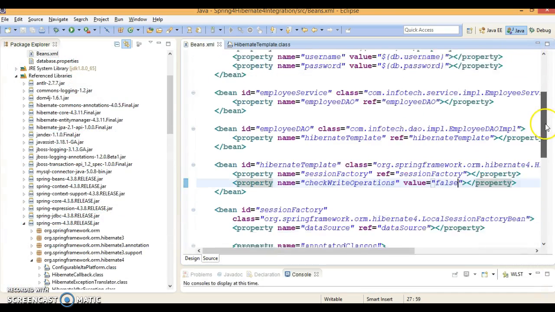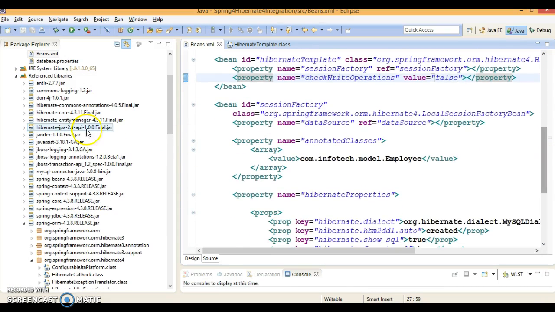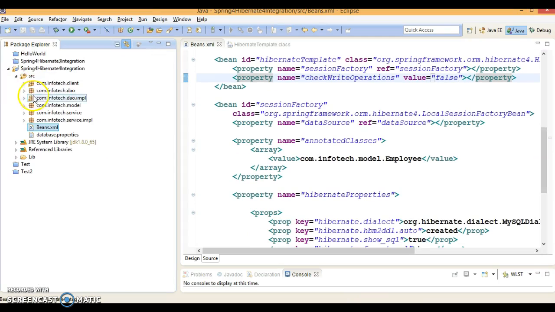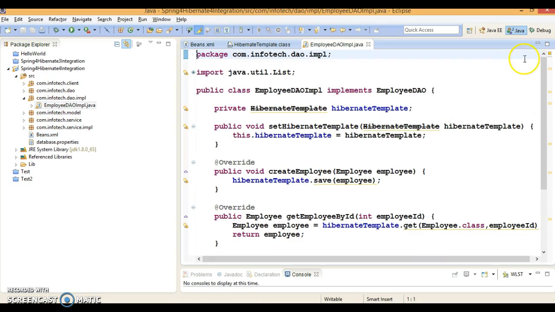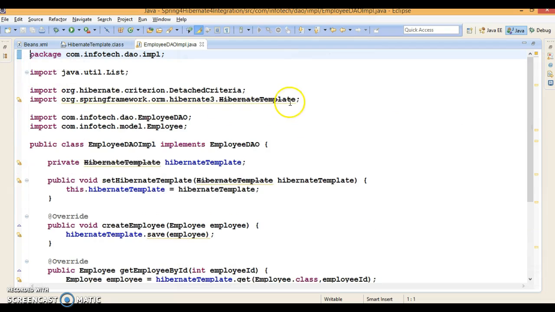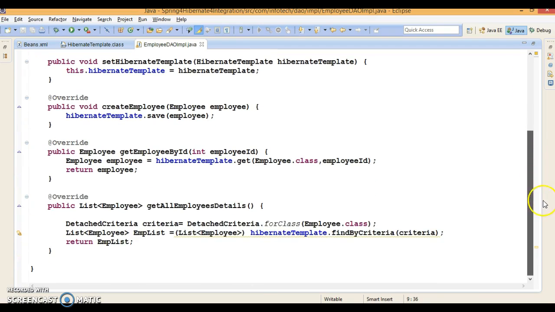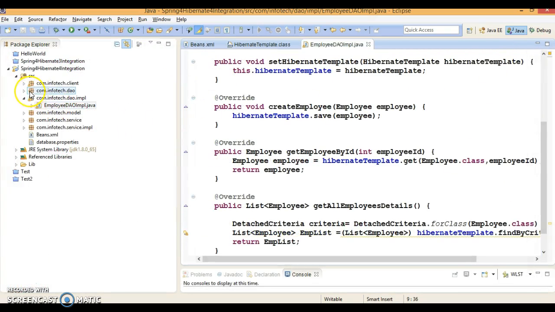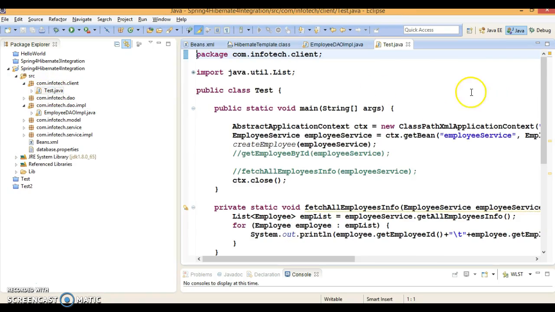So only this must change in your configuration file. Now in the dog class there may be some change as well, right? In the dog class, see here Hibernate template is showing deprecated. Here Hibernate template we have imported from Hibernate 3. So let's import from 4, and this deprecation has gone, right? So this is the only change. Now go to the client program and let's try to run the application.